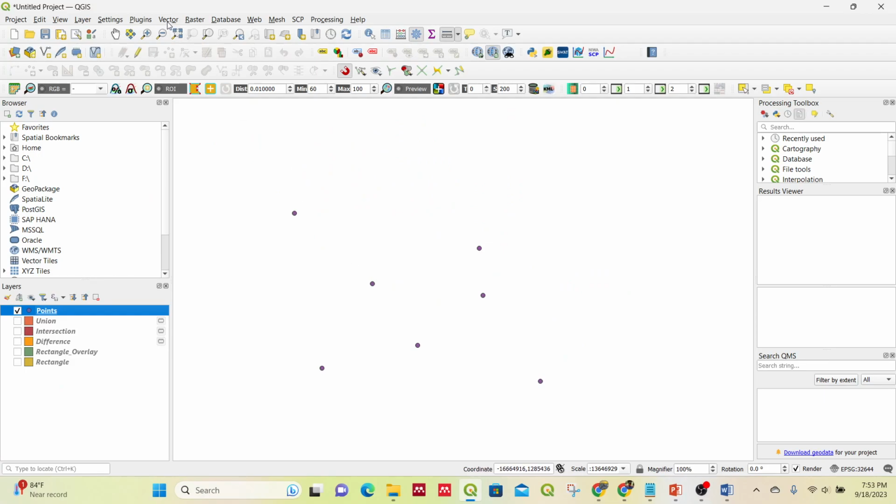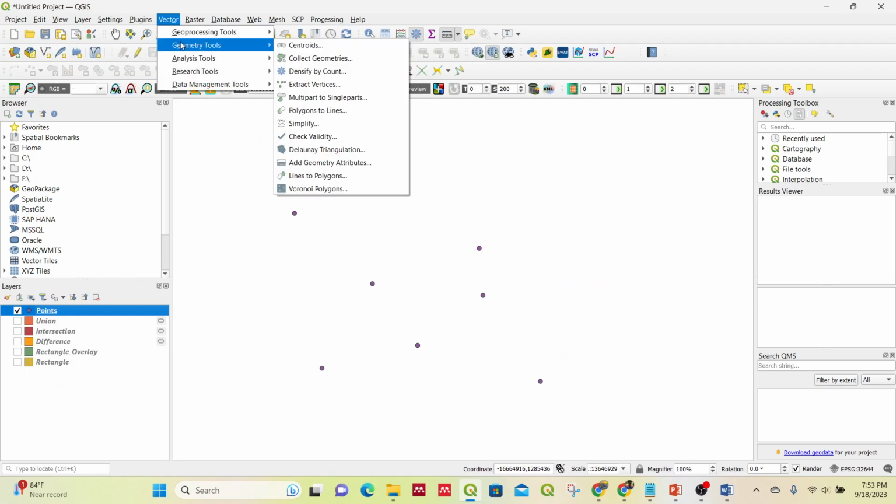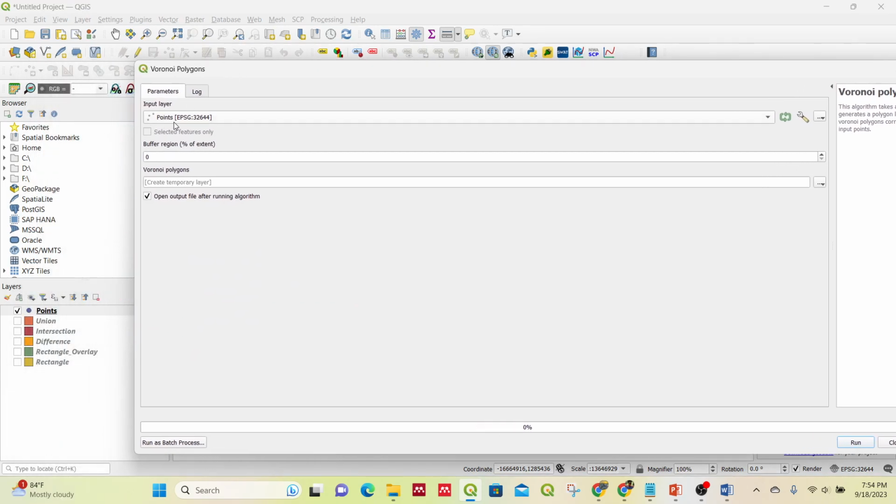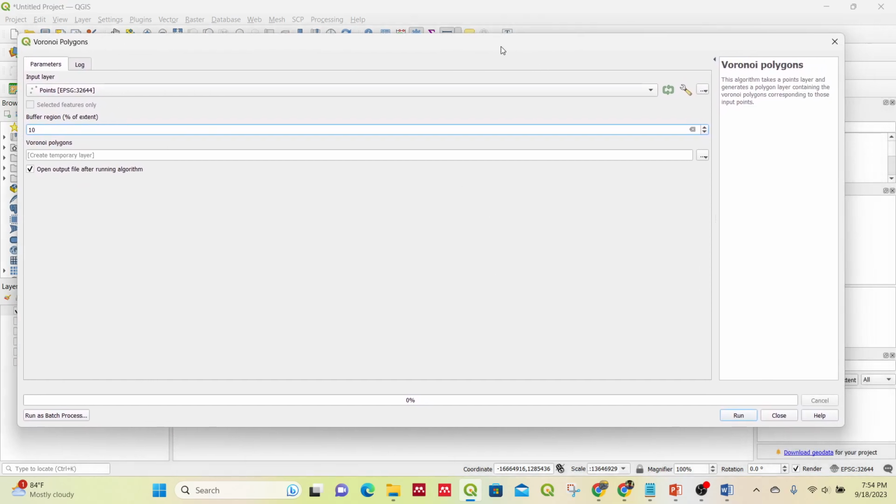For that we need to go to Vector, Geometry Tools, Voronoi Polygons. Voronoi polygon is what will give you the perpendicular bisectors directly. Your input layer is the point, and your buffer region we can set to, let's say, 10%. This will be like a trial and error. It should cover your entire study area. Currently we don't have a study area, so it's not an issue.